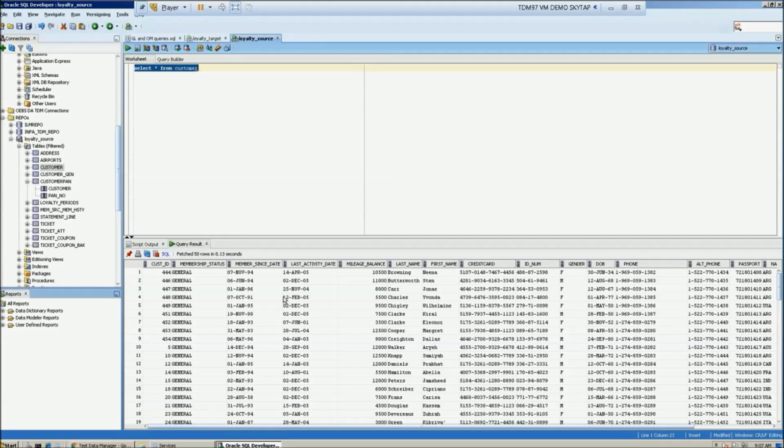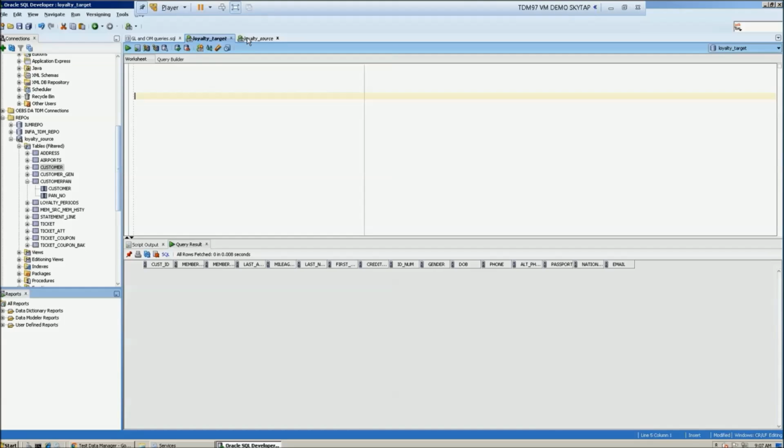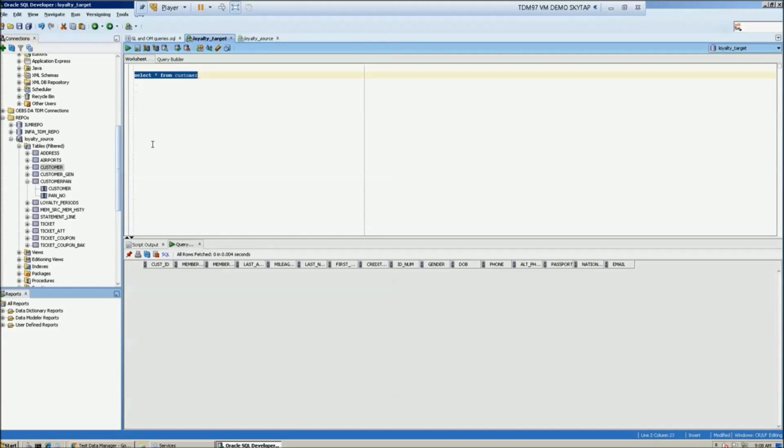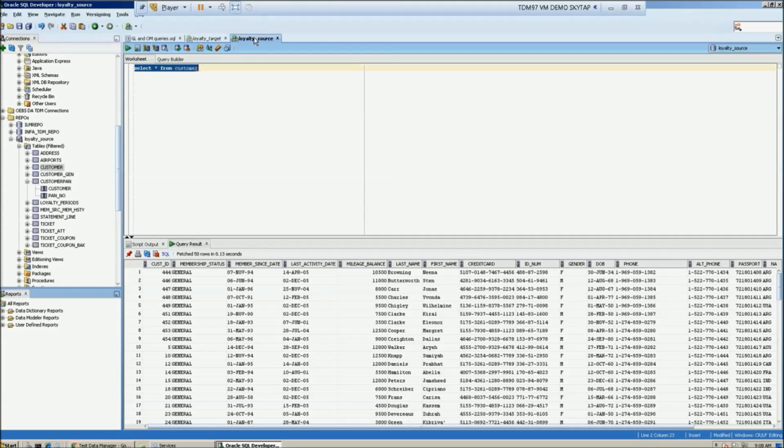This is the data that I have in my customer table in my loyalty source schema. The use case is I want to mask this customer data from my loyalty source schema and push it into my QA environment, which in my case is a loyalty target schema. If you go and see in the loyalty target, there will be a customer table which will have no data.